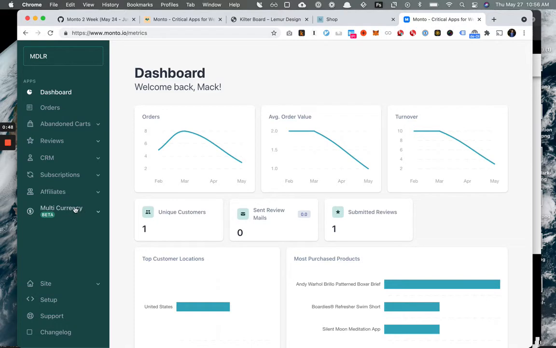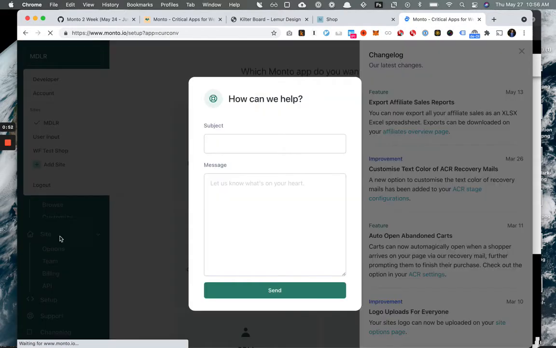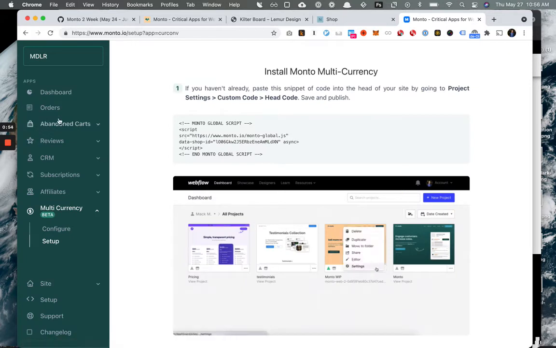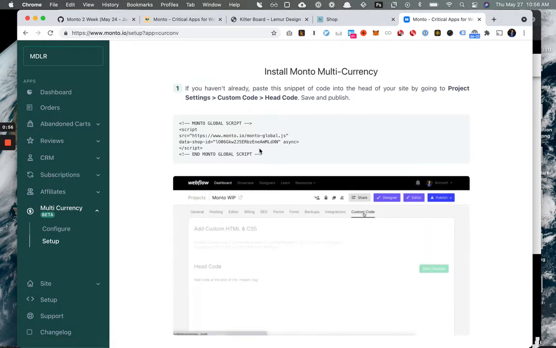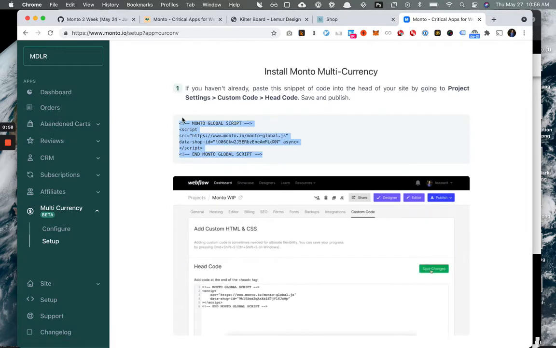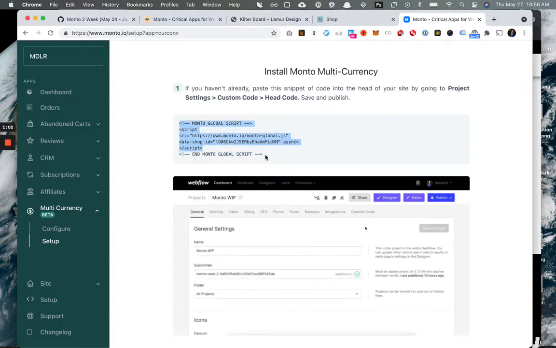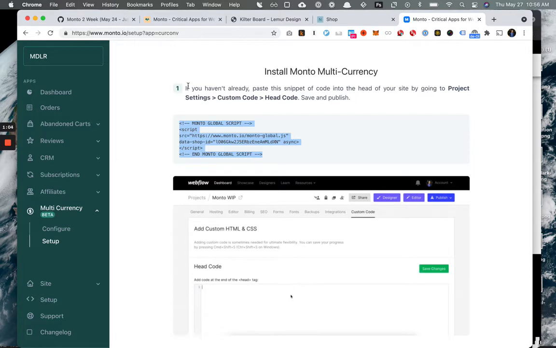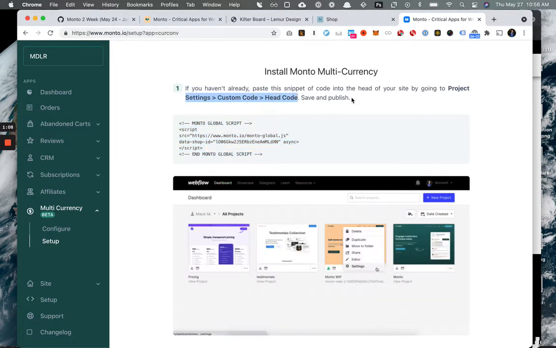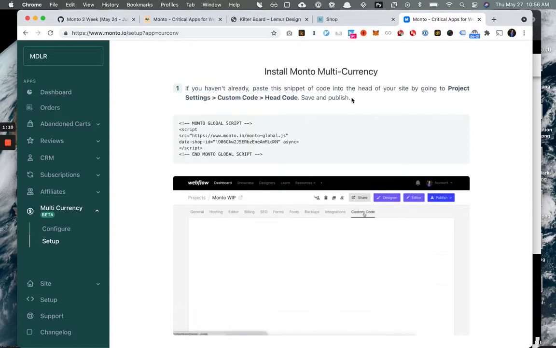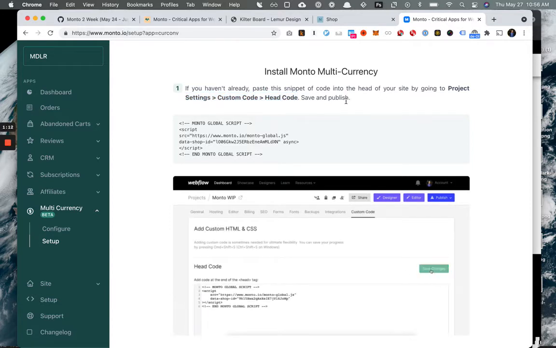Getting set up is super easy. All you have to do is first visit the setup page. And if you've ever installed one of these Monto apps in the past, you don't need to do this. If it's your first Monto app, you do need to do this. So essentially just add this one-line script to your project settings, custom code, head code, save and publish to your production domain. Once you've done that, you're all set up.